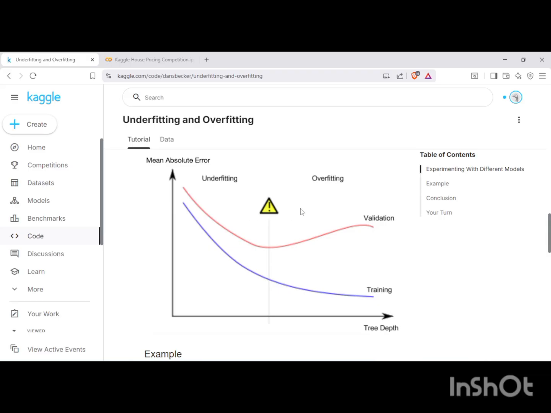And then our right hand side is the overfitting zone, and here the tree is too deep, learns the training data, but it doesn't generalize it, right? It is good on training data, but it is very bad on validation data. So basically like the memorizer, a student who is a memorizer.